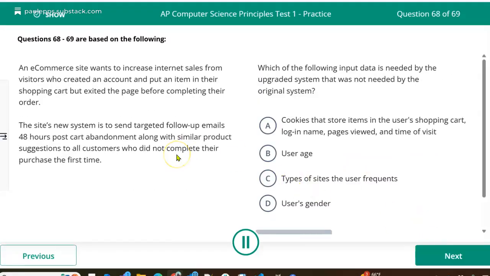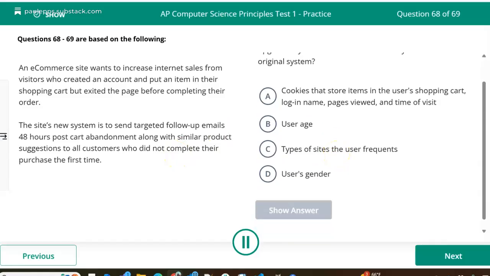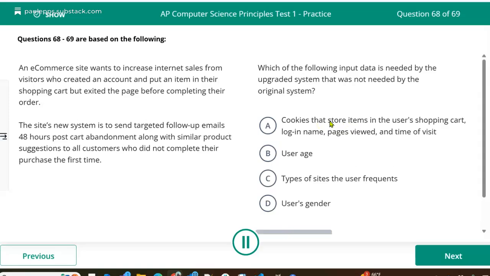All right. An e-commerce site wants to increase internet sales from visitors who created an account, put an item in their shopping cart, but exited the page before completing their order. The site's new system is going to send targeted follow-up emails 48 hours post-cart abandonment, along with similar product suggestions to all customers who do not complete their purchase the first time. Which of the following input data is needed by the upgraded system that wasn't needed by the original system?